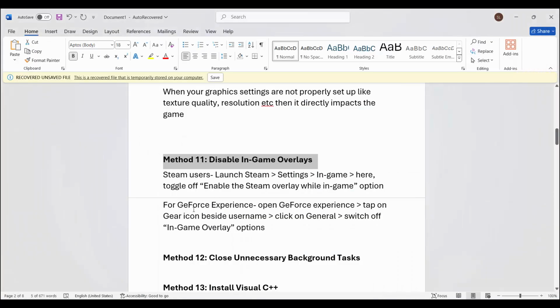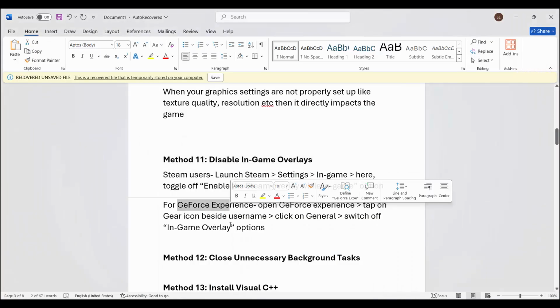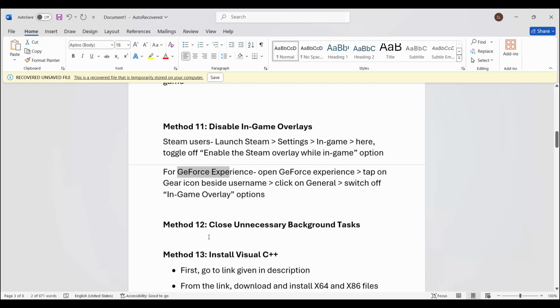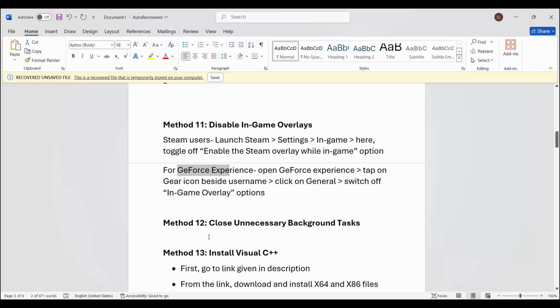Similarly, for GeForce Experience, open GeForce Experience, click on the gear icon beside username, then click on general, and from here you can switch off in-game overlay option. After that, see if this has resolved the issue.